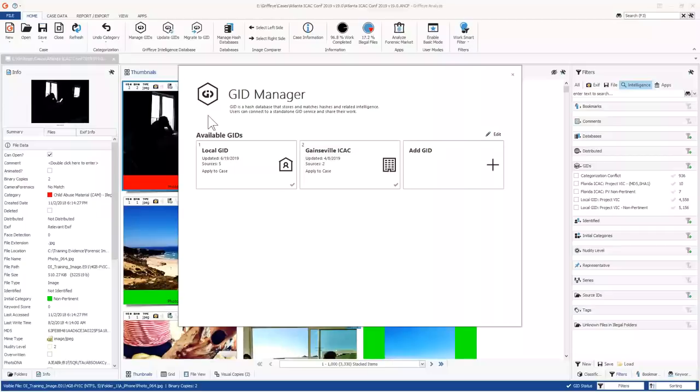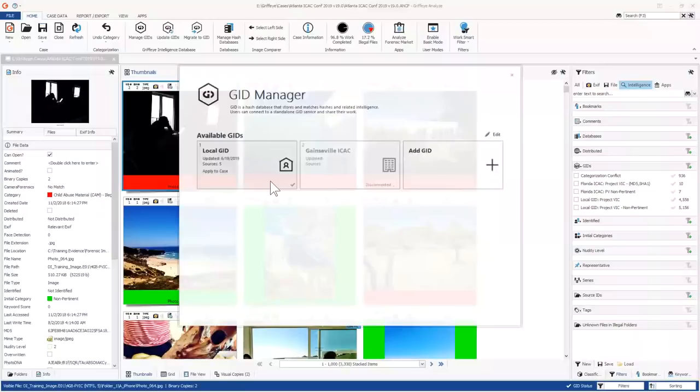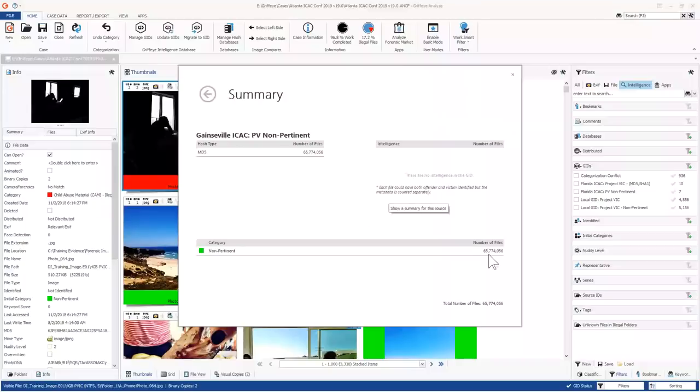And notice down here in the bottom as well, if I close out the manager, the GID status comes up on both of my hash databases or any hash databases I'm connected to. And all these sources are obtainable. So here's the full non-PERT. This is a 65 million strong hash database within.